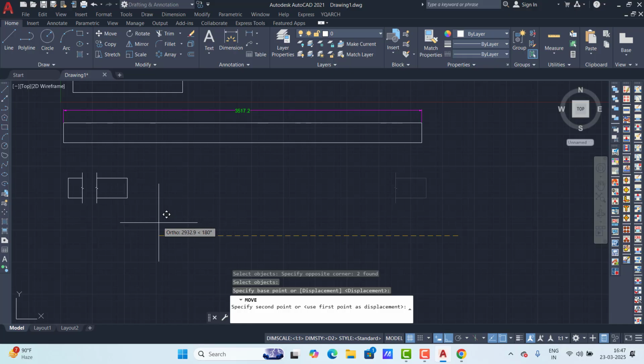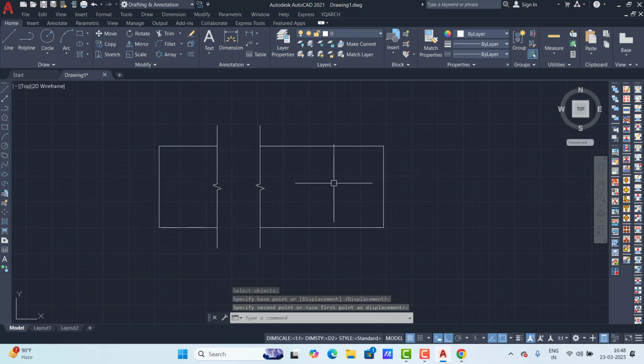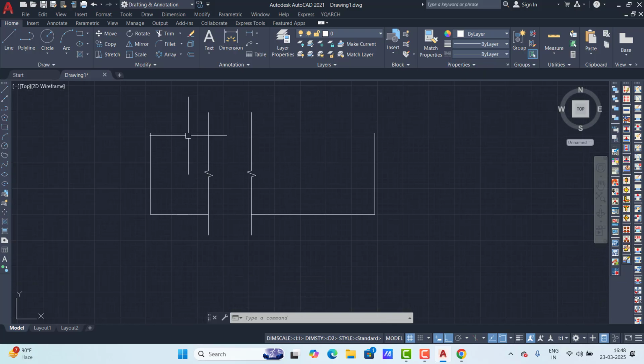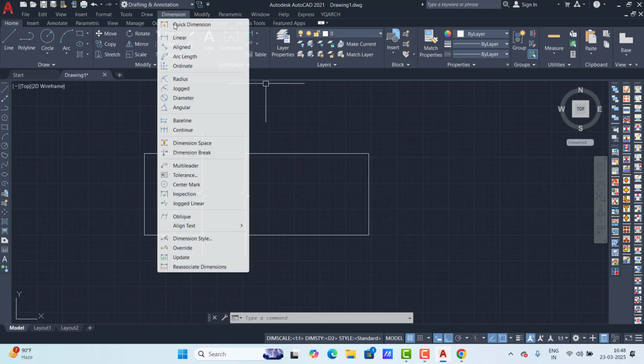But there is one difference. This line is going at this angle, but this line is going horizontal this way. So this angle and this angle we have to make in the same plane. This one we need to manage to this plane, and this one we need to manage to this plane. So we use the oblique option here.